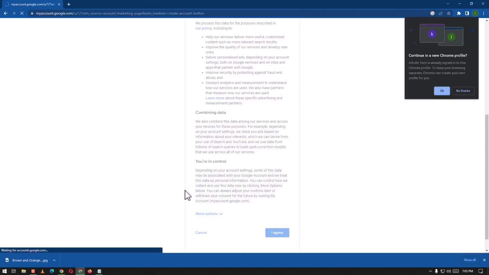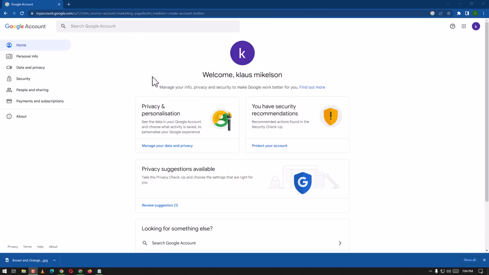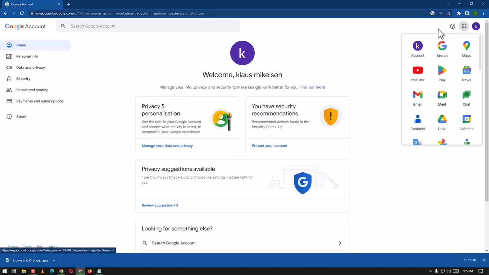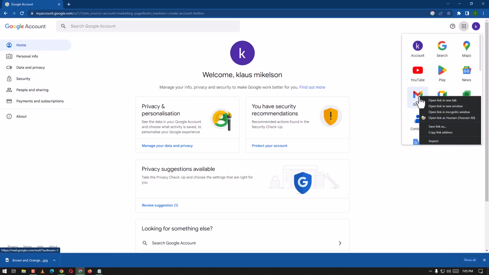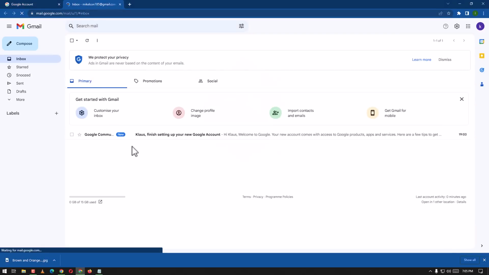It is processing. Now I can use this Gmail account according to my needs. Google has welcomed us on the page. Now we can use this Google account as we like, as we require. We are going to check our Gmail. It appeared here. I'm going to click right on it. Now Google has confirmed and is congratulating us that we have completed our Google account.